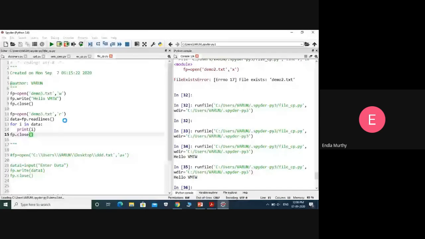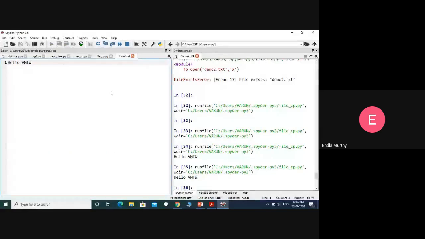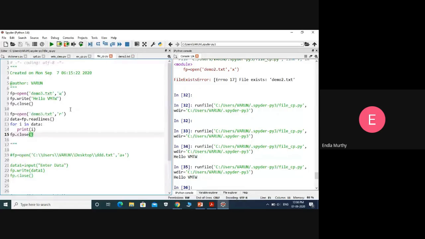So yes, I have. Actually, this is a text file. Here I have the content hello vmtw, right? So that is the read mode and write mode. And now, the problem is, simply I'm writing hello vmtw1.